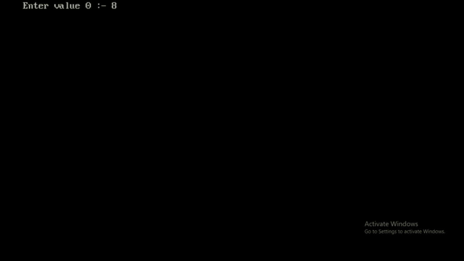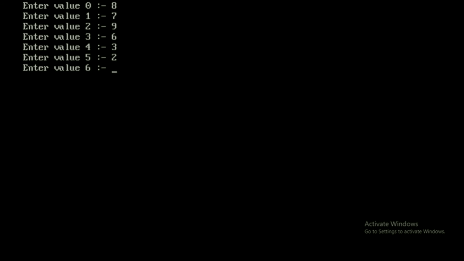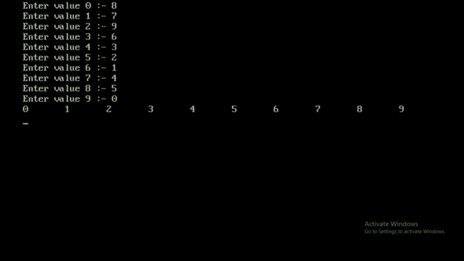Some unordered numbers: 8, 7, 9, 6, 2, 3, 2, 1, 4, 5, 0. So we are entering unordered, unorganized data. It is not yet sorted, ascending or descending. We will write ascending also, descending also. So it is entered. Press the enter key here. So here see, all the data will be sorted. In which order? Ascending order.